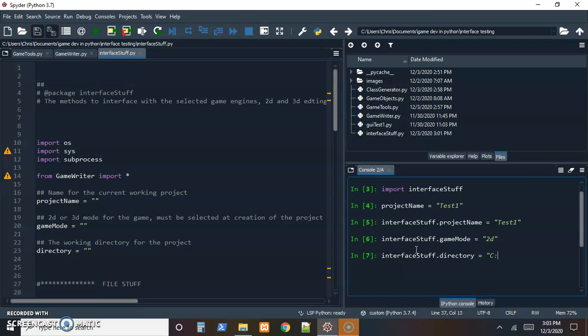equals, let's see, users Chris. Put in my documents in my delete folder. So that'll be the overall directory. Oh, then I'll add one more that matches the project name. That plus interface stuff dot project name.